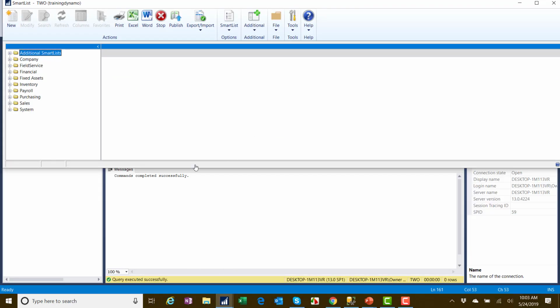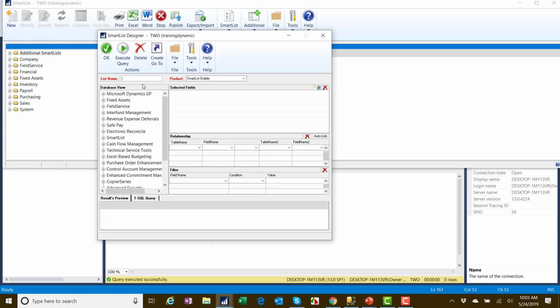I'm running GP 2018. This will go back several versions as long as you have SmartList Designer. It does work with Builder. I'll do a second video to show how to load these with Builder, but just this is running it with Designer. So what we're going to do is hit New, and we're going to call this AP Distributions.